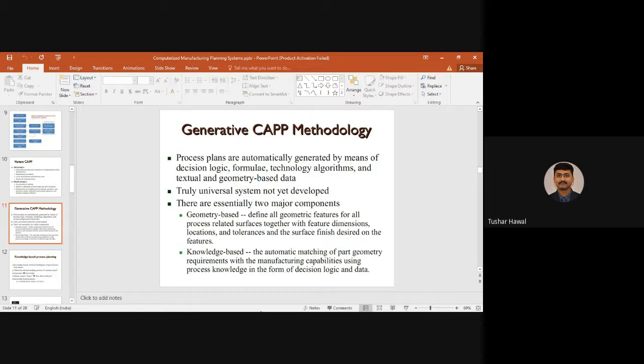Based on the kinds of data that you are feeding in, a process plan is freshly generated. In the earlier case, I told you it is a retrieval kind, where you are retrieving the earlier made process plan. Here you are generating. So please remember the difference between the two. Based on that particular difference itself, you can write a good amount of explanation, I hope.